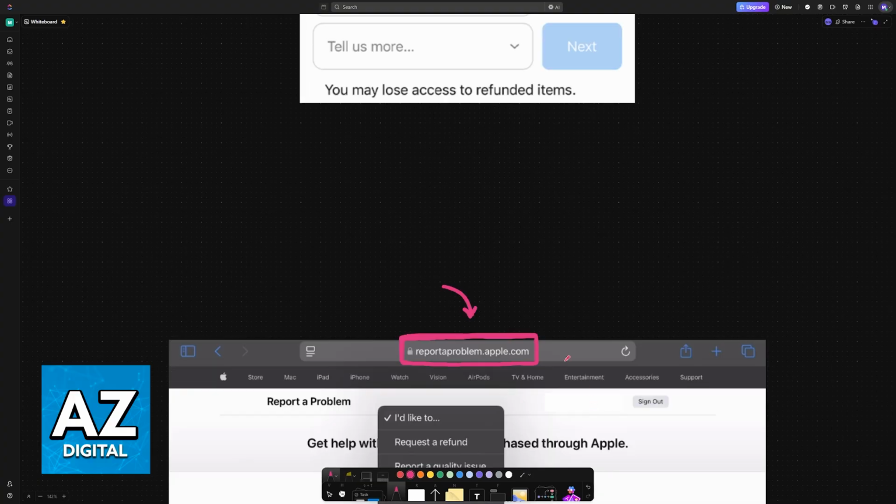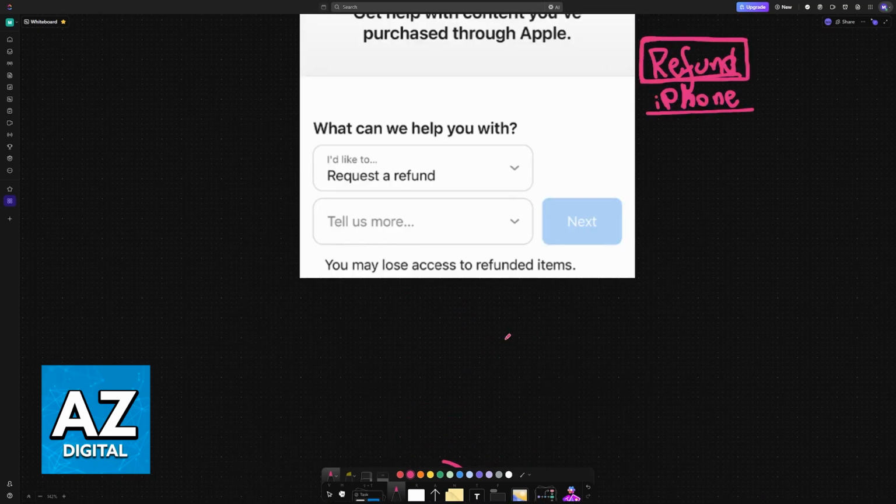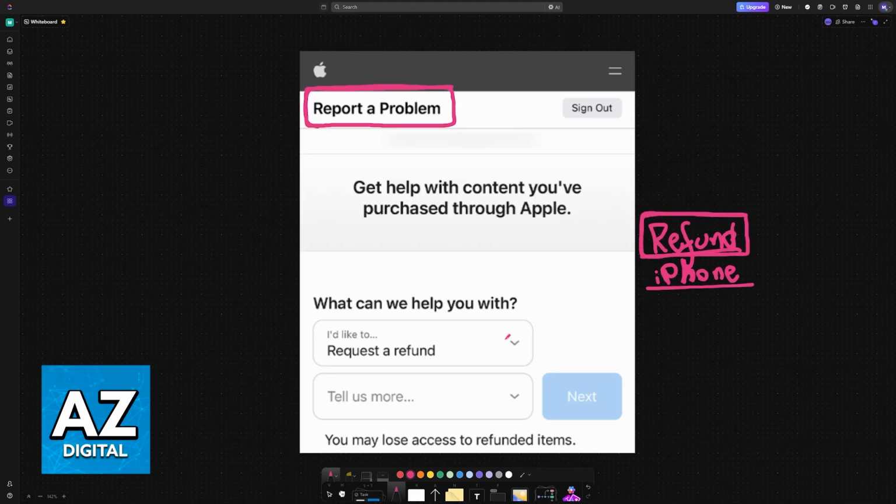I'm going to be showcasing how to do this through an iPad view, but of course it is going to work on your iPhone, on a MacBook, whatever device you have.